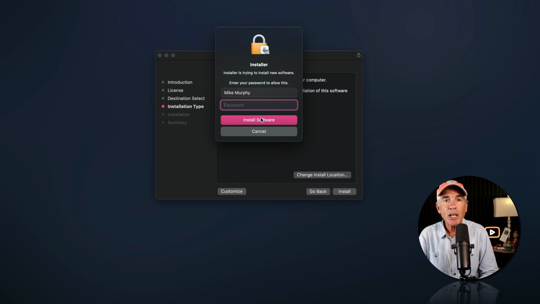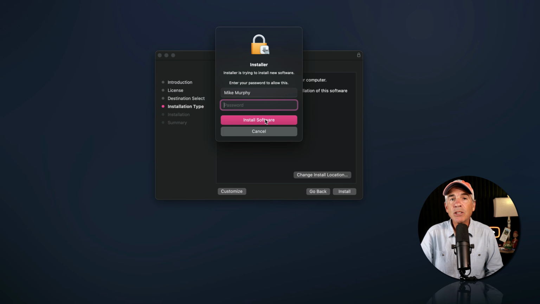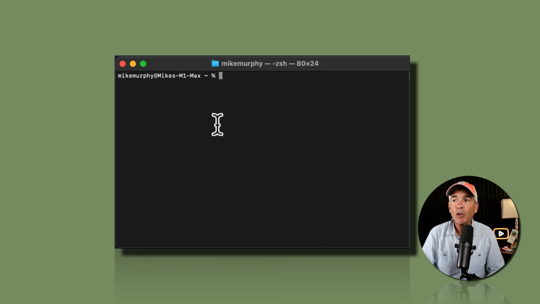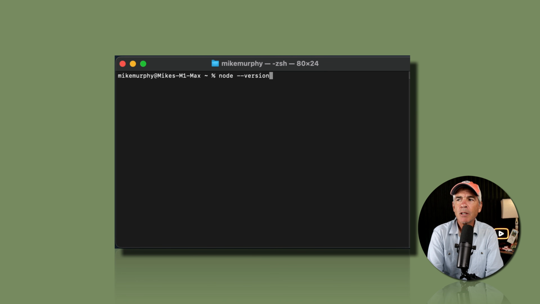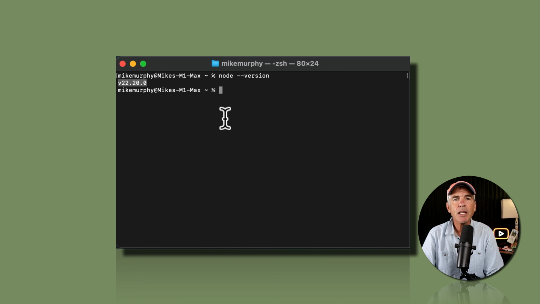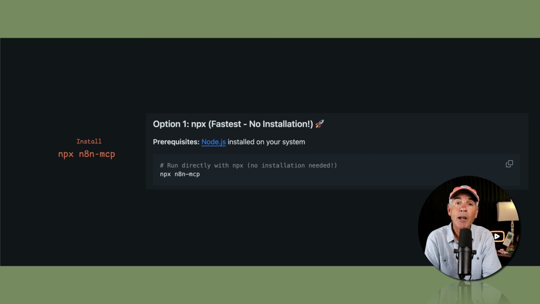Enter your Mac password when prompted. Click Install Software to finish the installation. Reopen the Mac terminal, type in node space dash dash version, tap return, and now you should see the current version number. We are now going to add the N8N MCP Server to Claude Desktop.